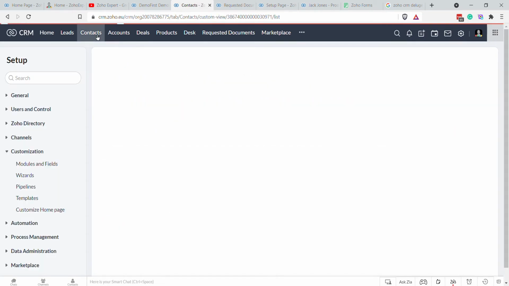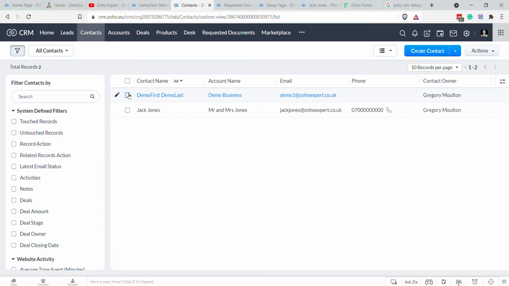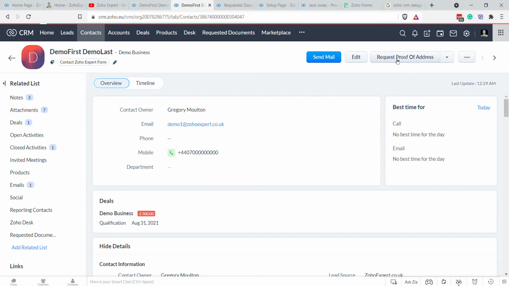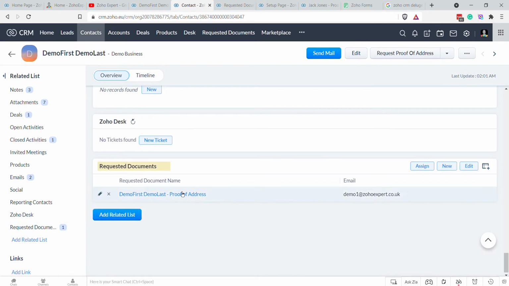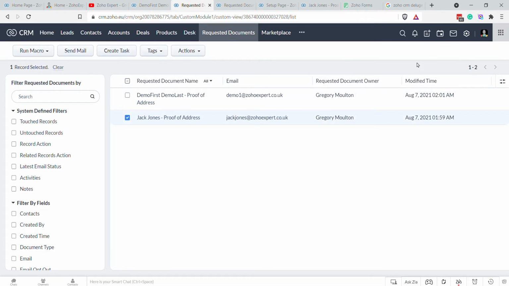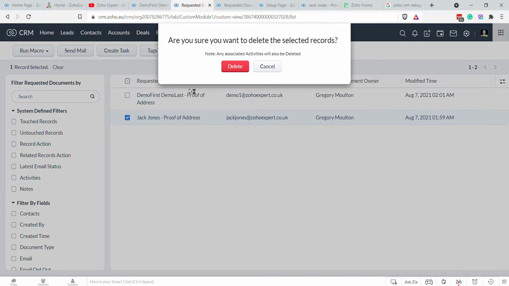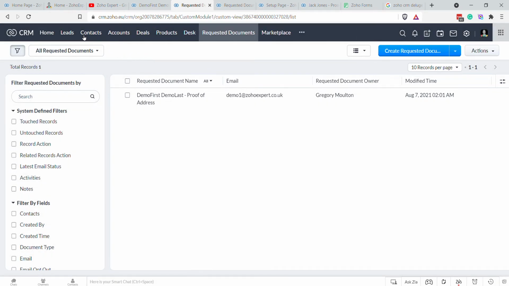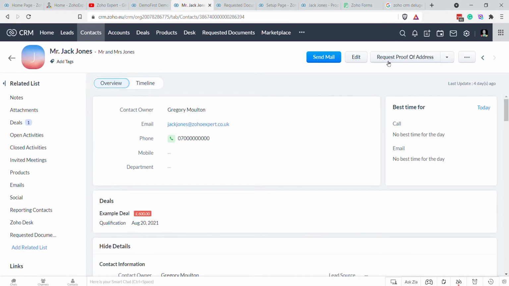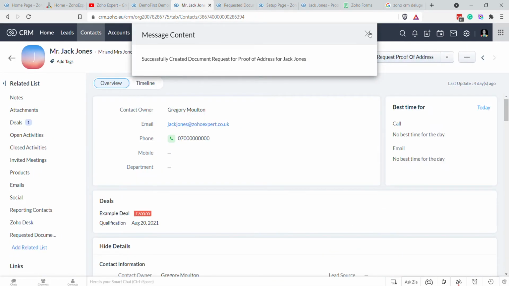All right, so now we go to contacts. Let's do one for demo and request proof of address. Okay, there we go, requested documents. Okay, that worked, perfect. So now if we go to requested documents, let's delete Jack because his didn't actually work because I was an idiot. There we go. And now we go back to contacts, we click on Jack, and we request it from Jack as well. Okay, so now let's see how this looks to your clients.